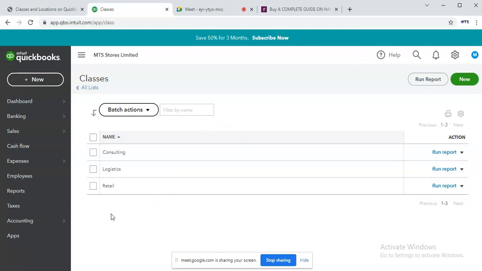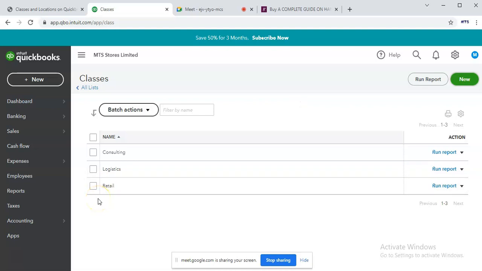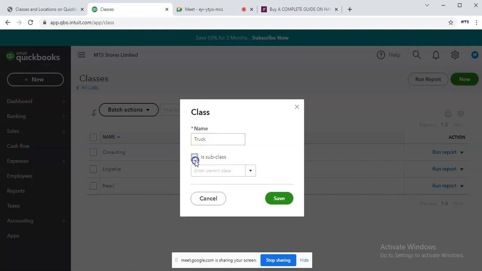Now, you'll be wondering that when you click on new, you have the subclass here. So what you use the subclass to do is that, on each of these classes, on each of these business areas, you might also have additional breakdowns. For instance, in the logistics section, we might have the truck logistics and we might have the bike. So you might want to break that down to monitor the performance for each of these sections. So you can go ahead and do that. Just click on new. So you can call this the truck. So this is going to be a subclass to logistics.